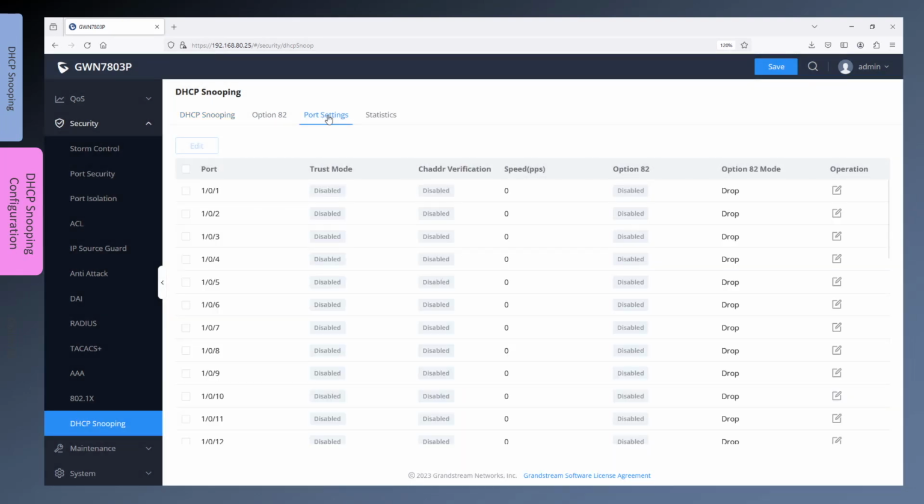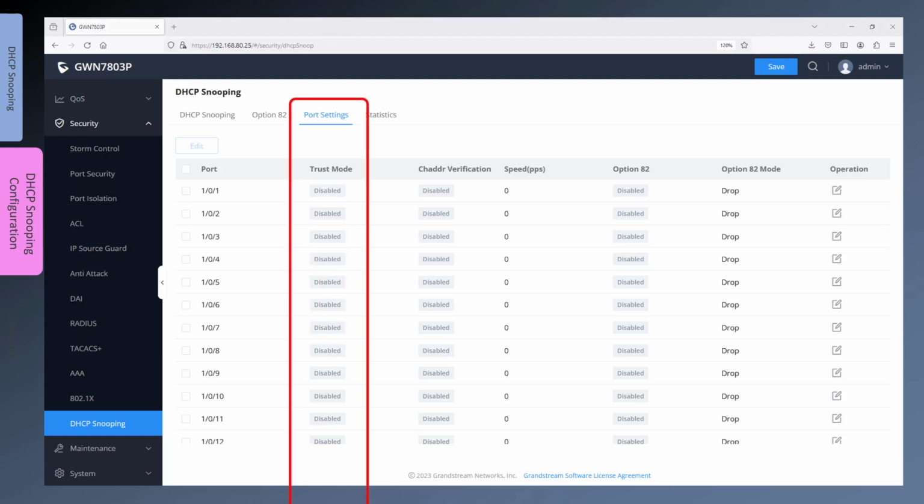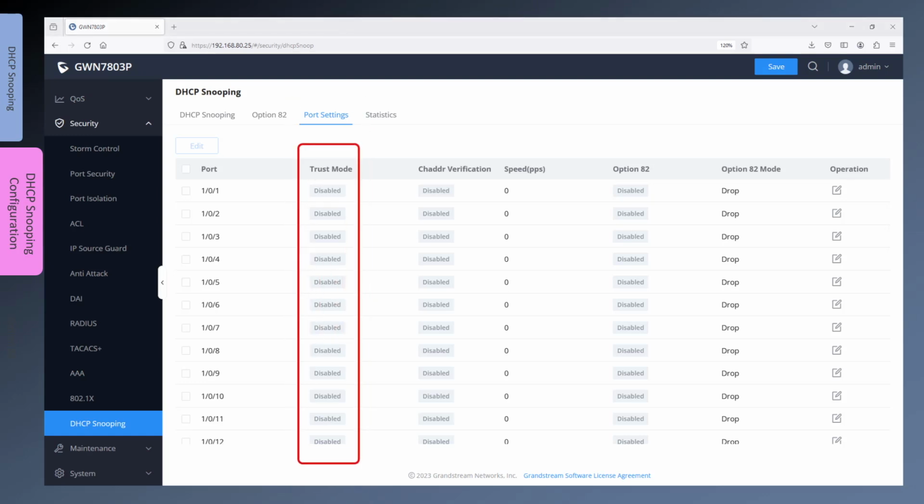Next, go to Port Settings. Under this configuration page, we need to ensure that all the interfaces that connect to clients have the trust mode disabled, and only the interface that connects to the router or a DHCP server has trust mode enabled. Basically, DHCP snooping classifies interfaces into two categories, trusted and untrusted. The DHCP server responses can only be sent through the trusted port. Otherwise, it will be dropped. Applying the trust mode to the right interface will safeguard the network against rogue DHCP servers and DHCP spoofing attacks.